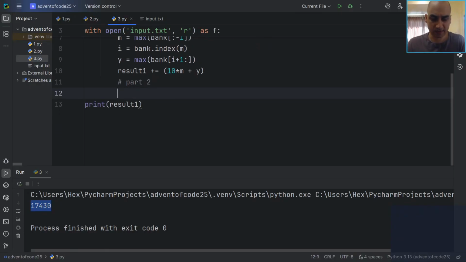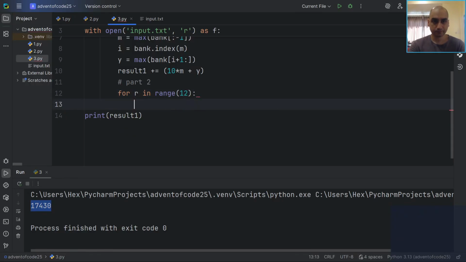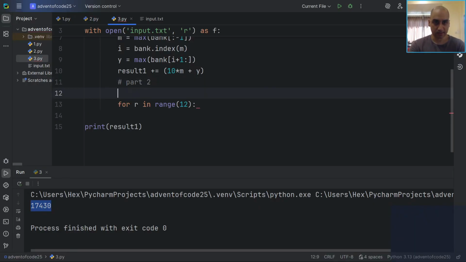So part 2. So this time we want to make a 12-digit number. We know there's enough digits. So we're saying the first digit should be the max, except it can't be... Alright, so we've got to go for, let's say R in range 12. So first we take the R digit R. So we're trying to build up a number here, aren't we? So it's like num equals 0.